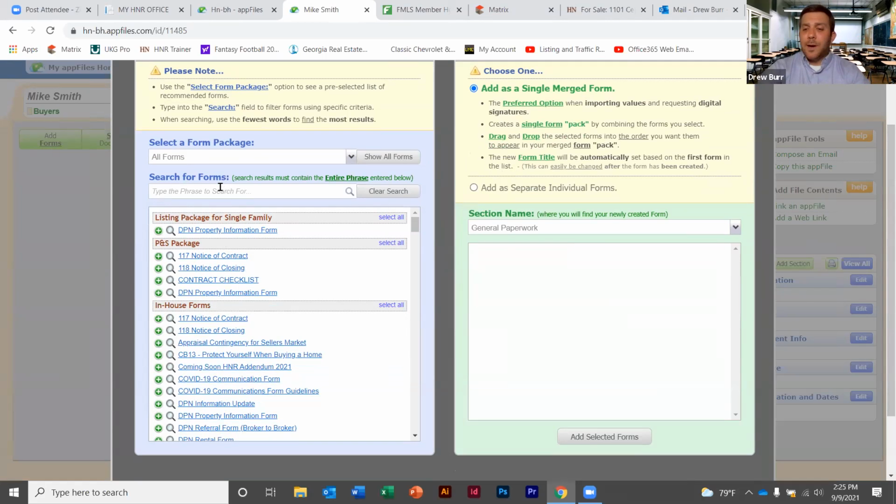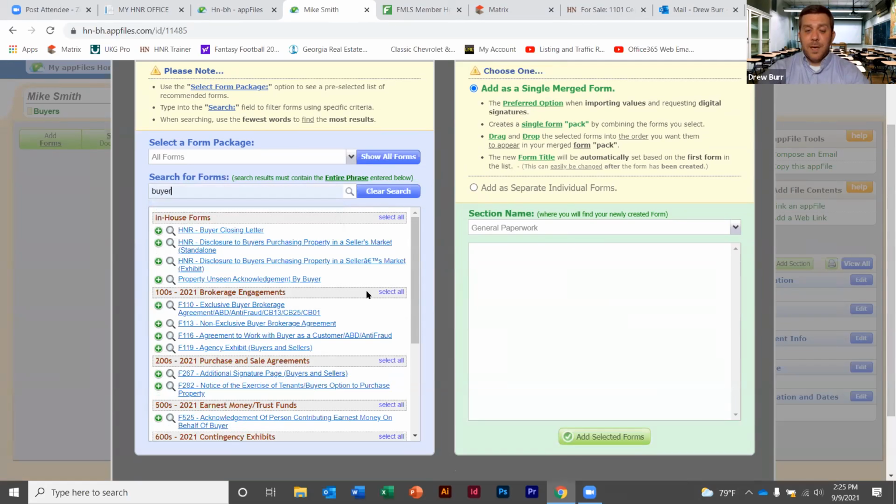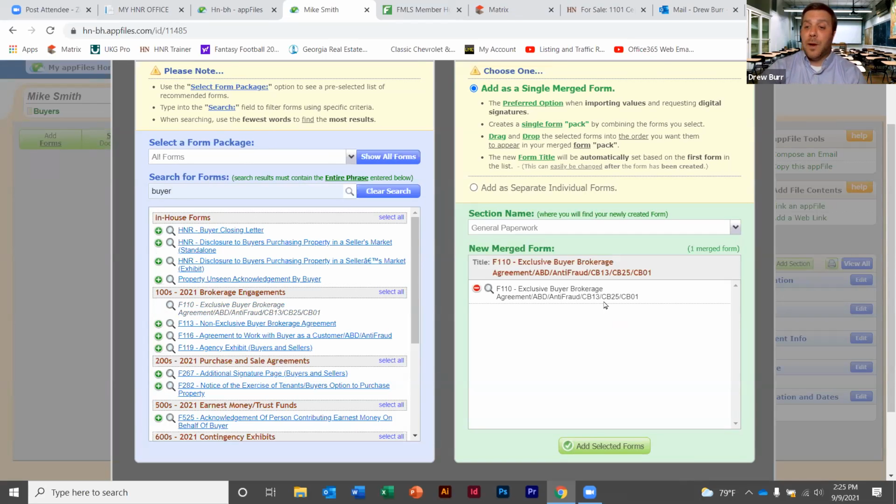Okay. First thing I know right off the bat is I need to add my buyer brokerage. In this search line, you can type in a word that will help you find it. I see my buyer brokerage right here. I want to add this document into the folder. So I'm going to click to add it, and it will show up on my right side as a separate document.